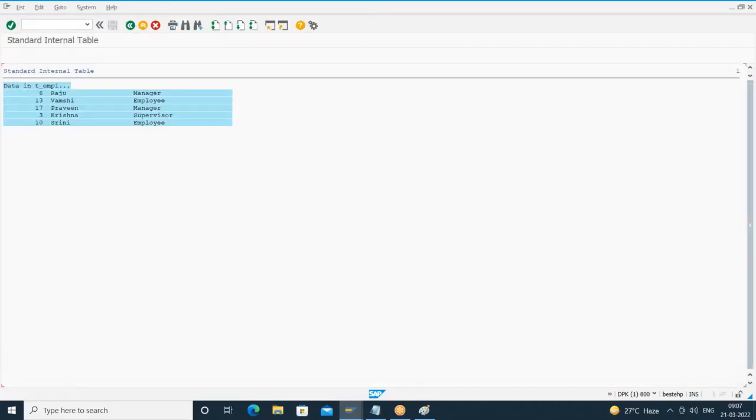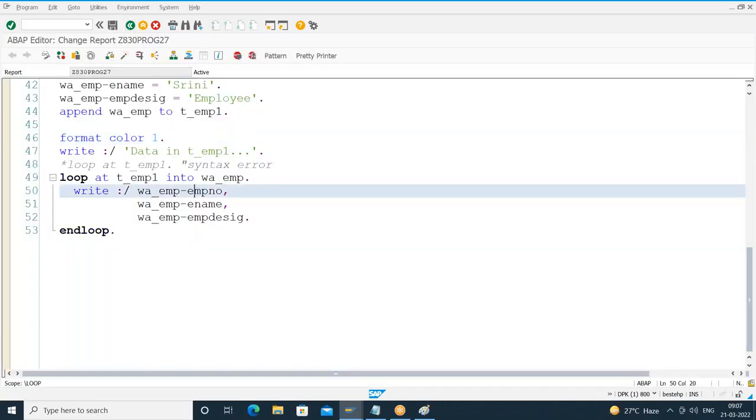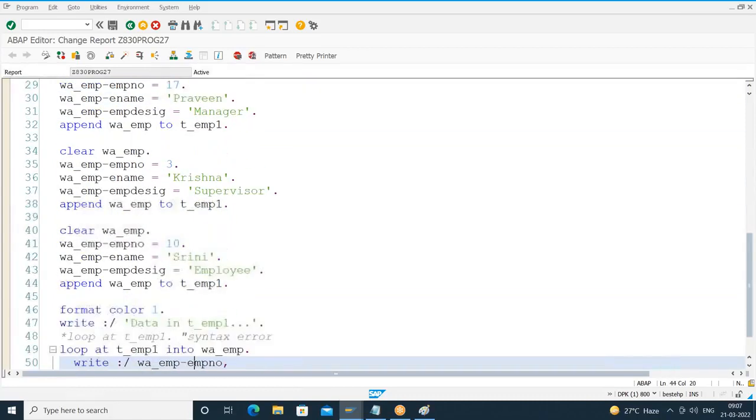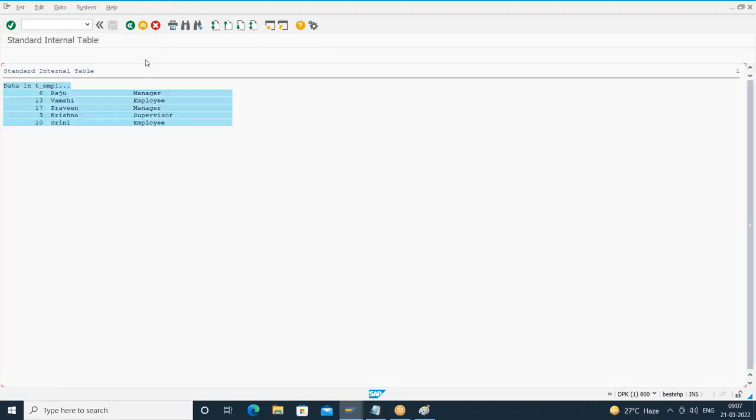Okay, so what is the data I got? Employee number 6, 13, 17, 3 and what? 10. 6, 13, 17, 3 and 10. Means in whatever sequence I've added 6, 13, 17, 3 and 10, the same sequence I got.